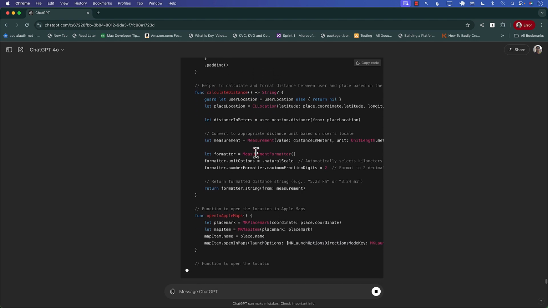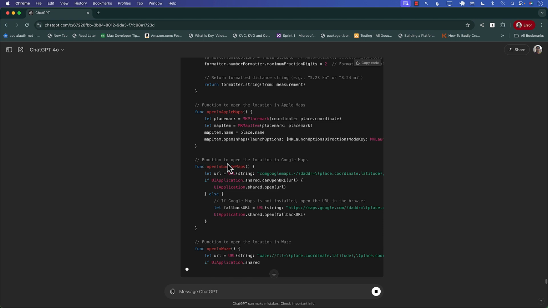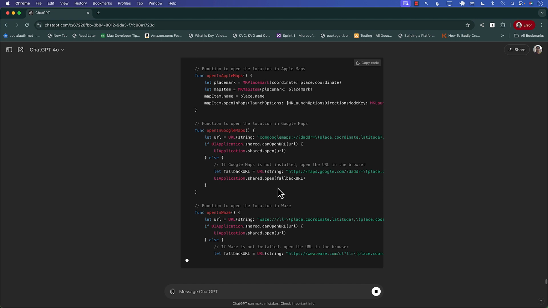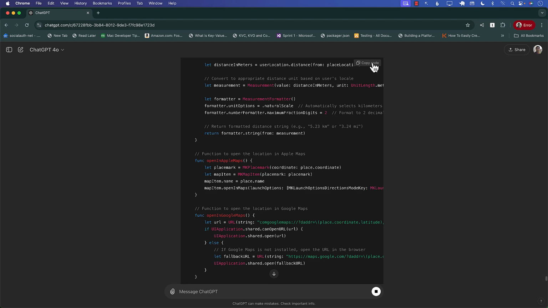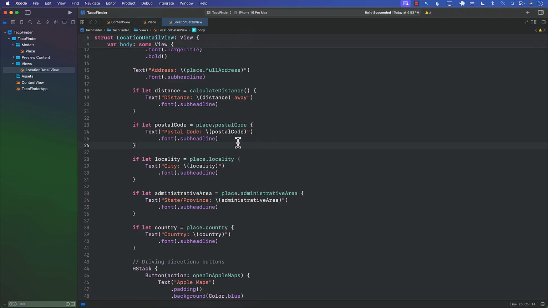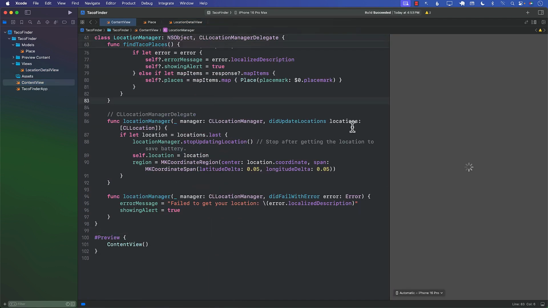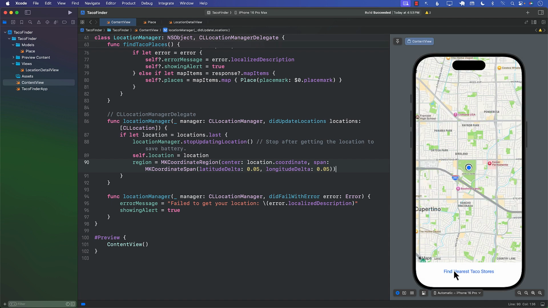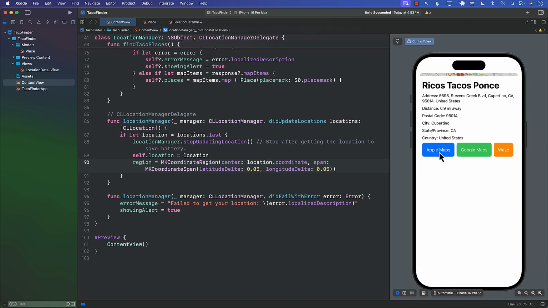All right. And now it's going to implement all of these different functions: open in Apple Maps, open in Google Maps, open in Waze, the same thing that it implemented earlier on. So we're just going to use that, and I can just copy it, go over here, change it. Now I can go back to my app. Now over here, it's not really going to open those things because I need to run it on a real device, but at least we got the buttons over here. That's pretty good.